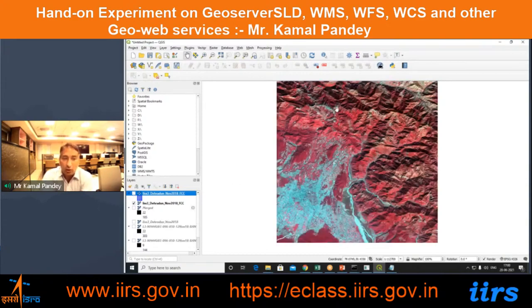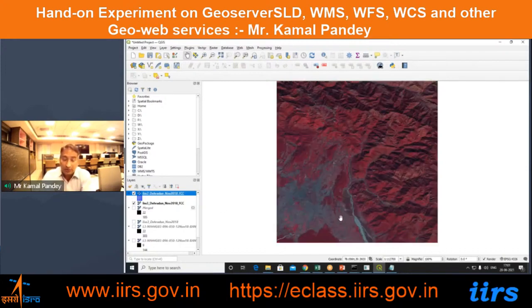If we can store this enhancement or this contrast enhancement also, it will come like this only in my service. So at that time, your enhanced data will be published as a service. Right now, only raw data has been published. So this is one small example of raster data publishing.